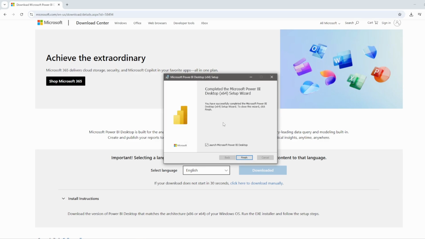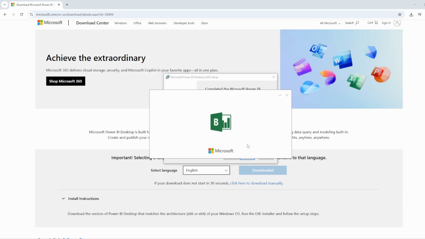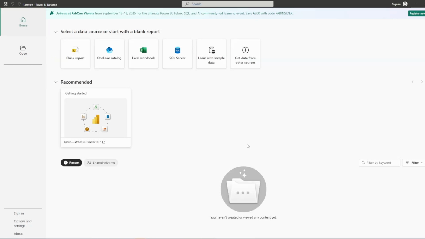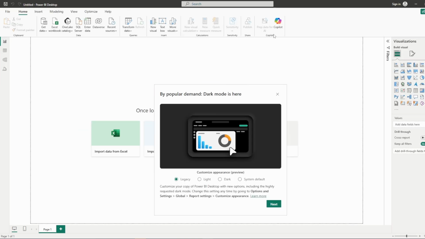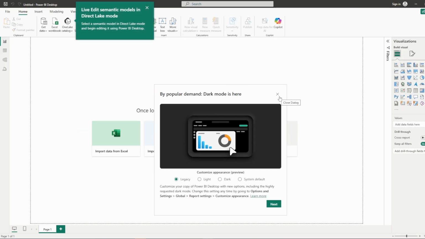Now that we have completed the installation, let's click on Finish and launch Power BI Desktop. Perfect. Now you have Power BI on your computer. Let's go to blank report and you can start using your Power BI setup.